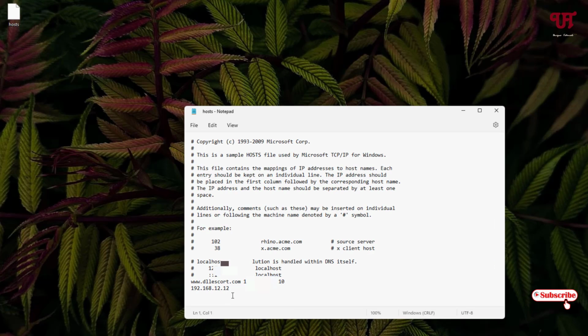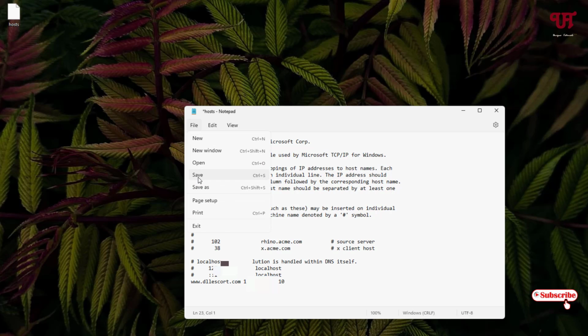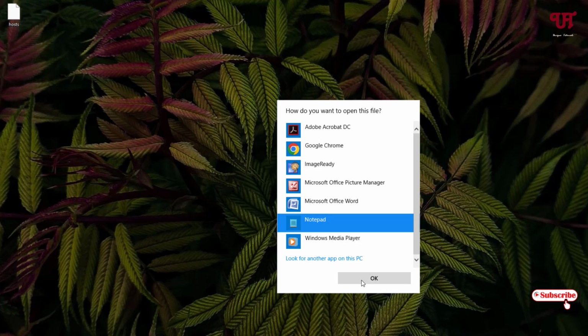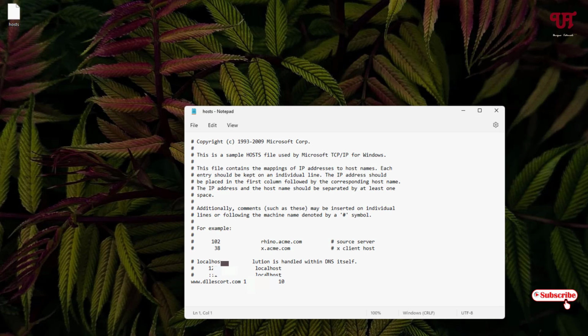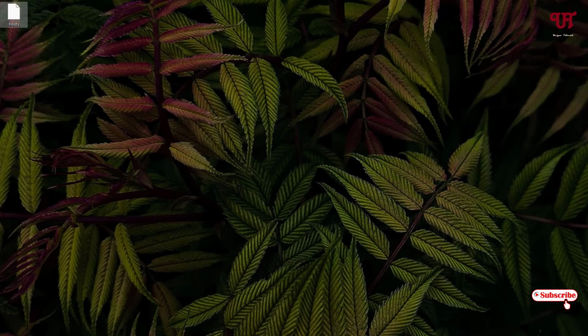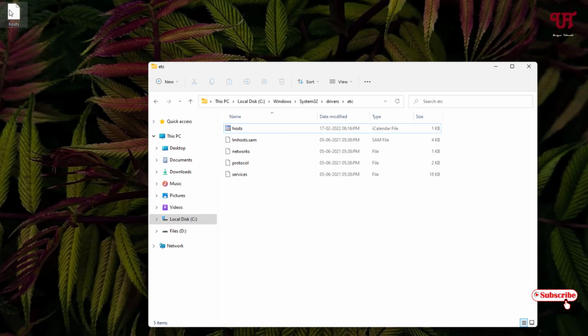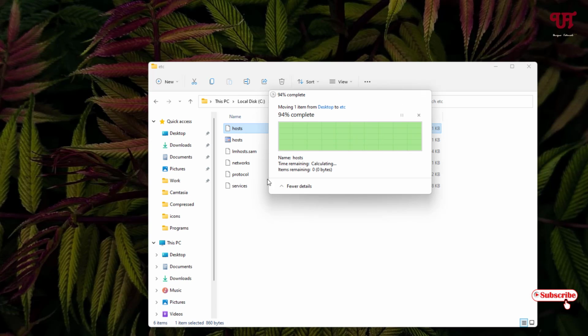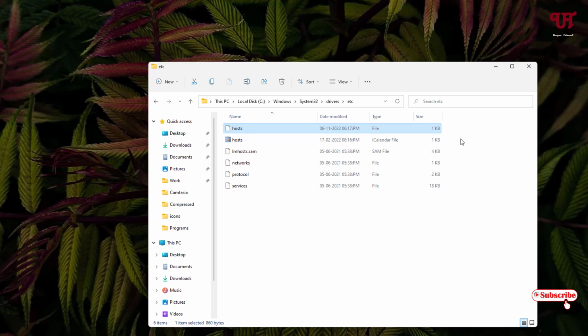Finally, you can see we have successfully added this IP address. If you want to delete it, you can delete it, click on File, click on Save, and reopen this. Finally, we have deleted it again. If you want to move it back, you can drag it again, or you can copy it also. I'll drag it again and click on Continue to add it inside its default folder.